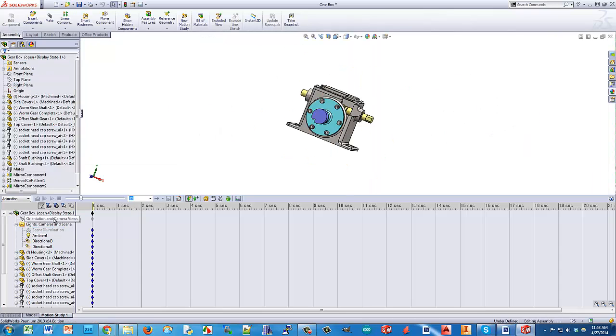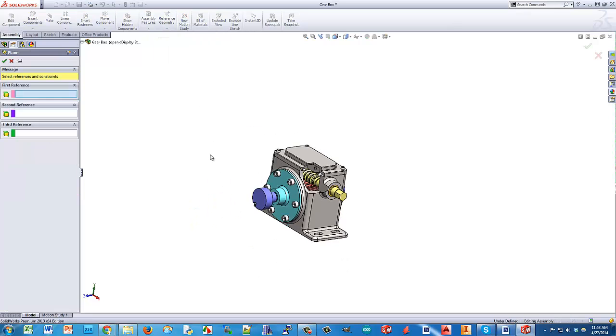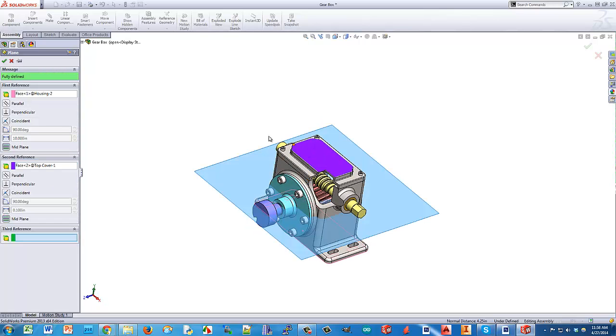So before we add our camera, I exited out of that. What you need to do is to create a nice path that your camera is going to be able to travel around. So the way that I do that is I'm going to add a reference plane between my motor top and bottom.